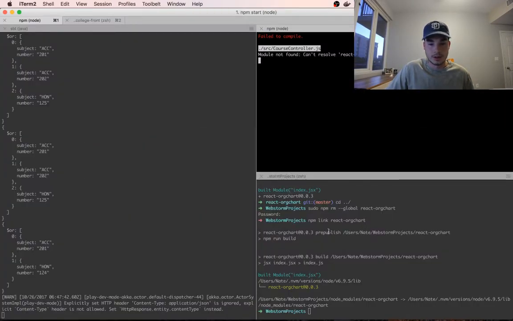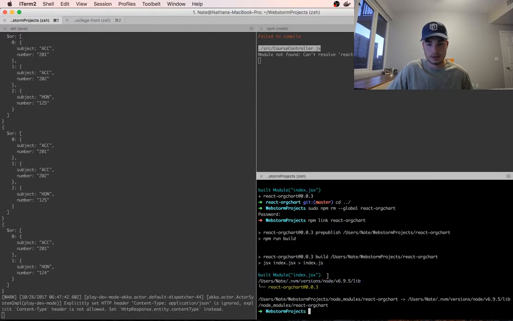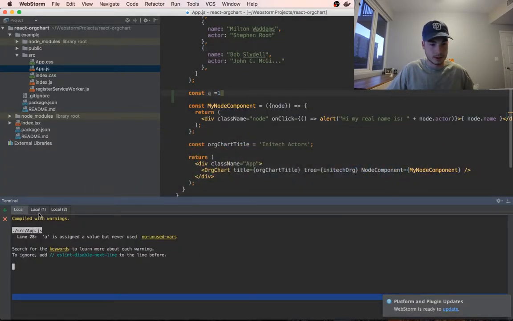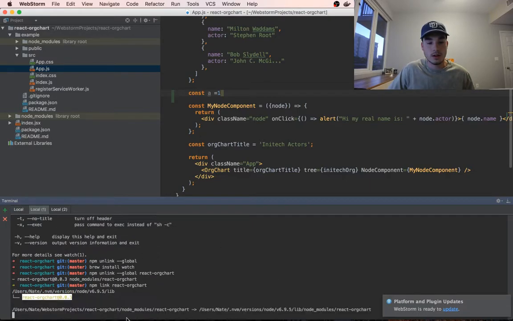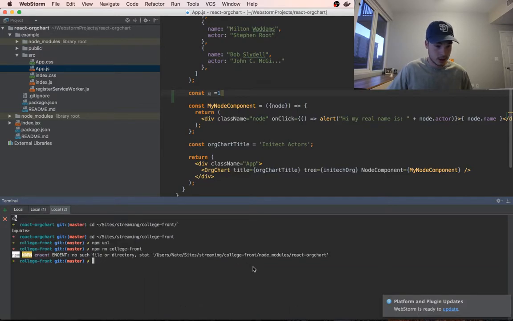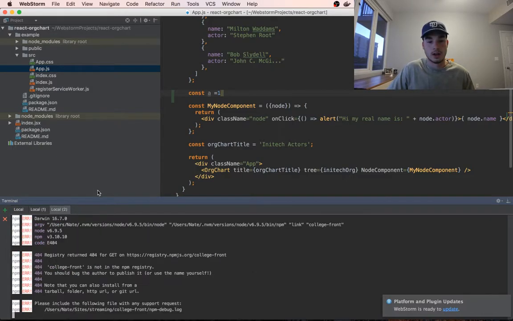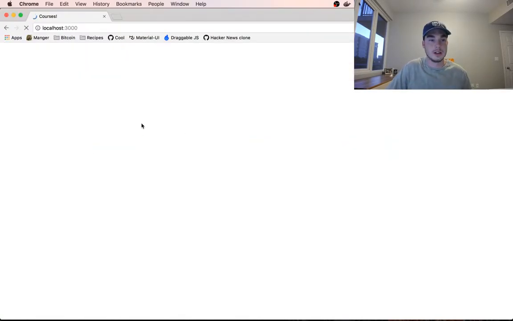And then what I want to do is, we can do it from here, I guess. In my React org chart, I want to npm link React org chart. And that sets up org chart as like a local npm package. And if we go over to here to college front, then we can run npm link college front. And this is our course browser that we're seeing here.